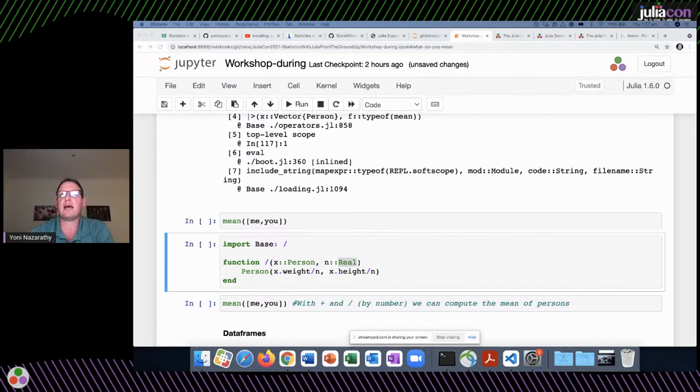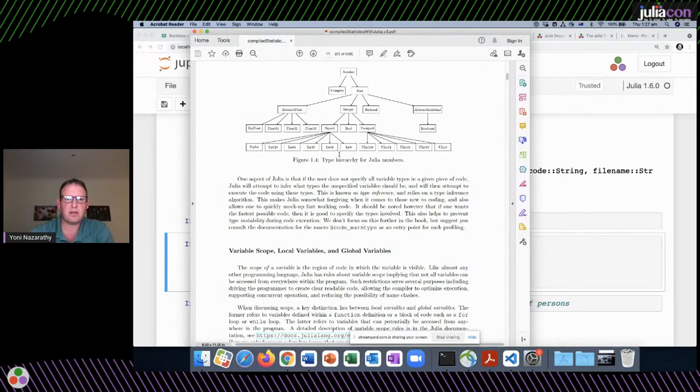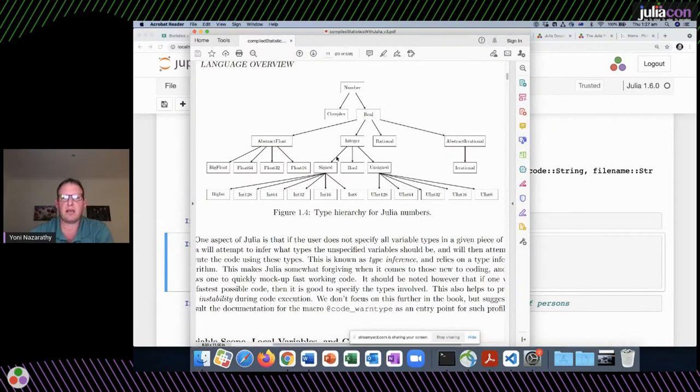Let me just show you an image from the Statistics with Julia book. I'll pull it down. Let's see if you can see this. So you've got the hierarchy of Julia numbers. So integers are reals and signed is an integer, etc. So you've got the whole type hierarchy. So we're going to stop here. We're going to divide by reals. So you can divide by anything that's a real.